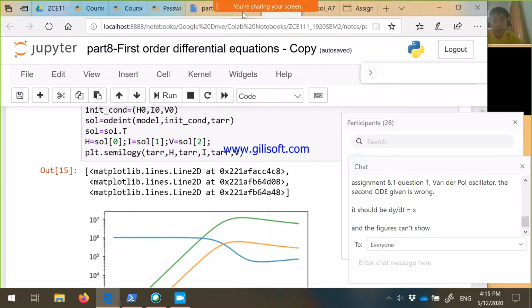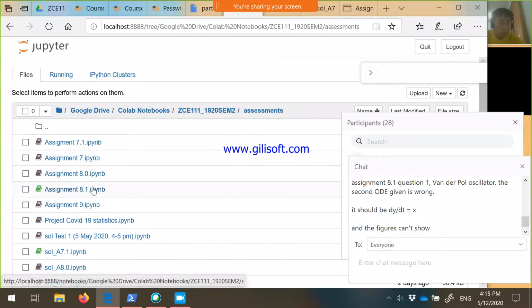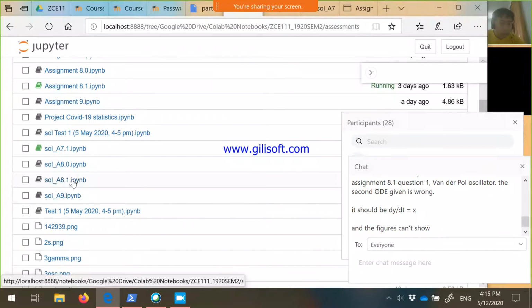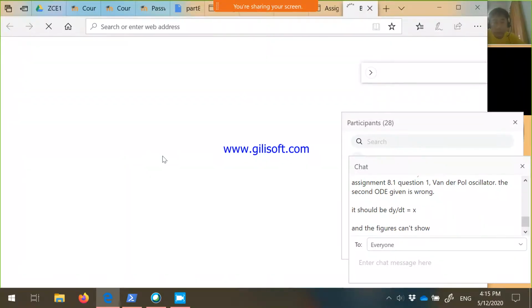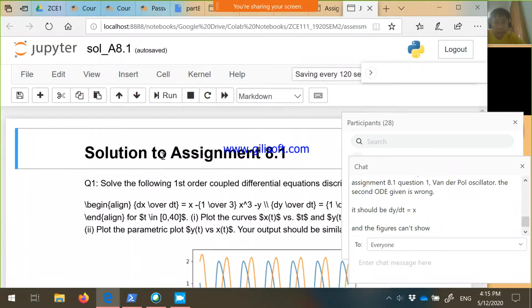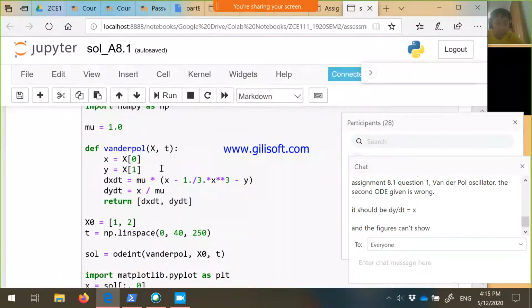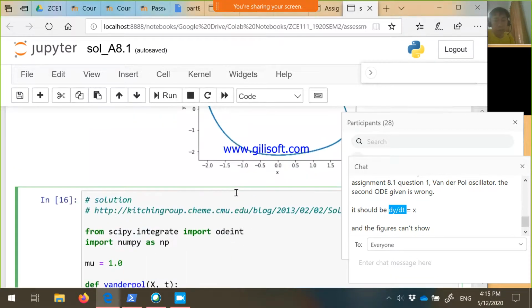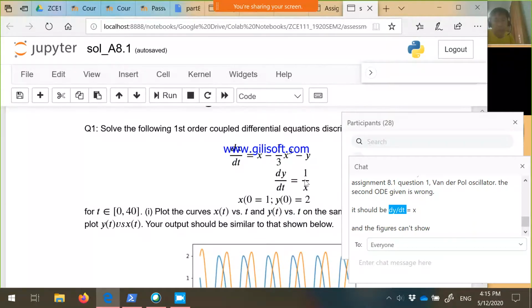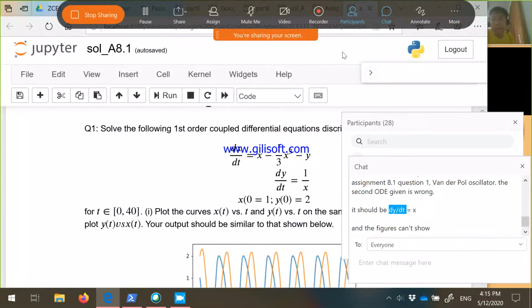Okay, I'm checking the solution for assignment 8.1. Now do I set it as 1 over x or x? The answer is here: x over mu. So maybe I was wrong. It could be dy/dx equals dy/dt equals x, not 1 over x. So maybe I change it here. If it's wrong, then I'll change it again.